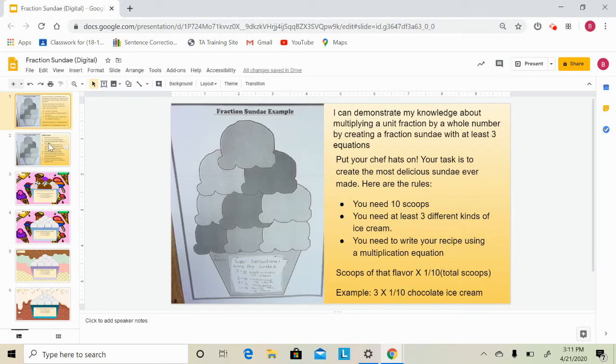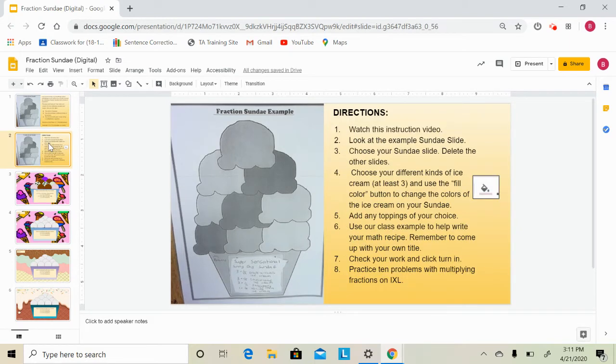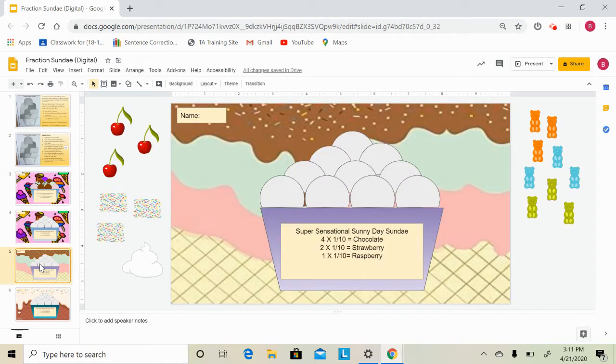If this seems confusing, we're going to go through the directions now. So first, you're watching the instruction video, which you're supposed to do. The next step is going to be to look at my example Sunday slide. Then you're going to choose which slide you want to work on. There are 3 here. You just have to choose one and delete the others. You delete a slide by clicking on it and then clicking the delete button on your keyboard.